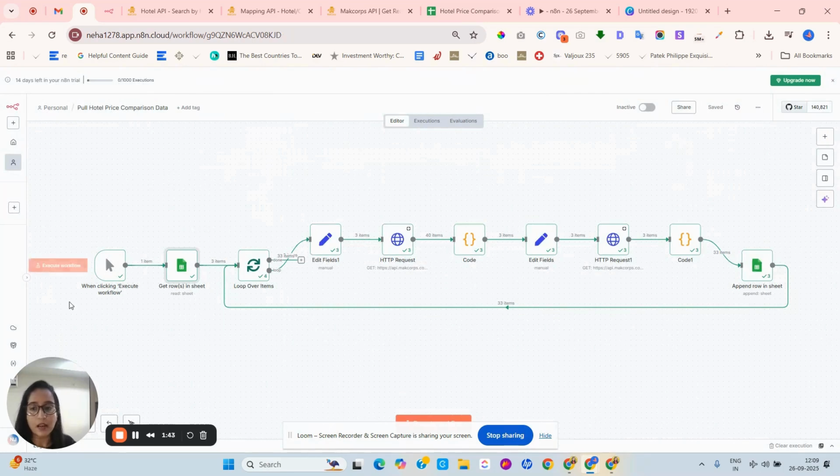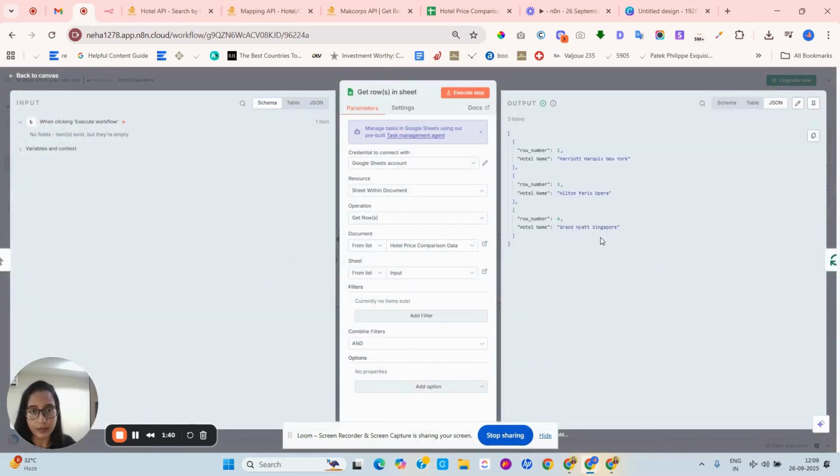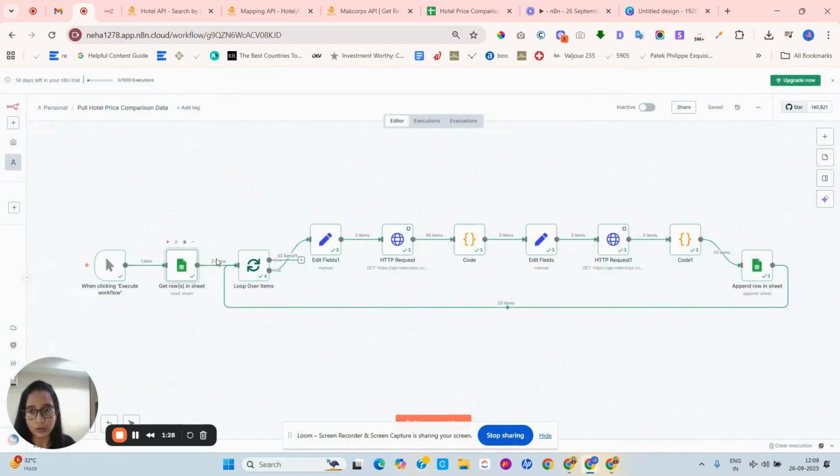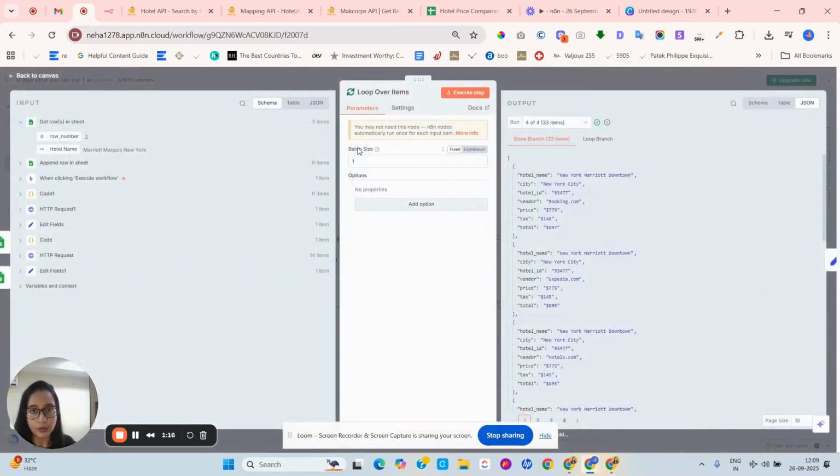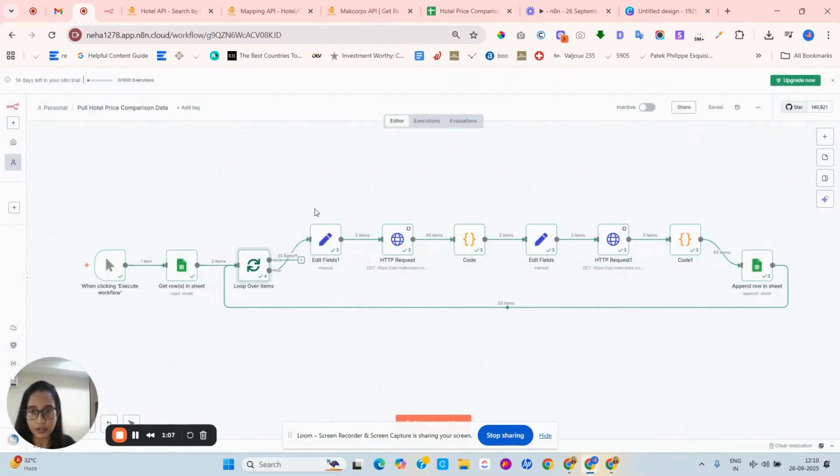The next step is, because there will be a lot of hotel names here, and n8n only picks one at a time to pull the data, we are using this node which is named loop over items. So again click on the plus icon and select this option, and here you add one website and then execute step. Now you don't have to do anything. You just connect it with edit fields.